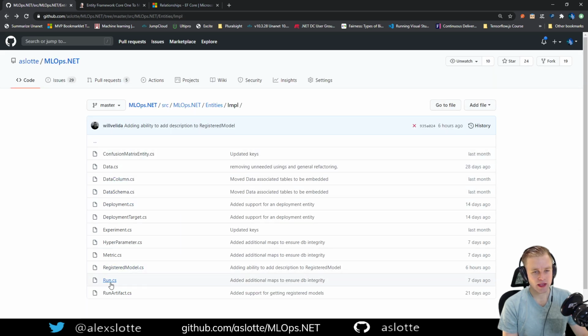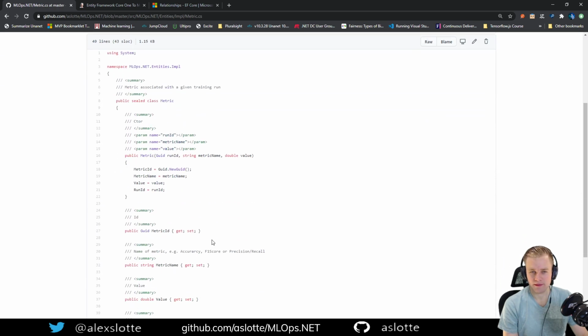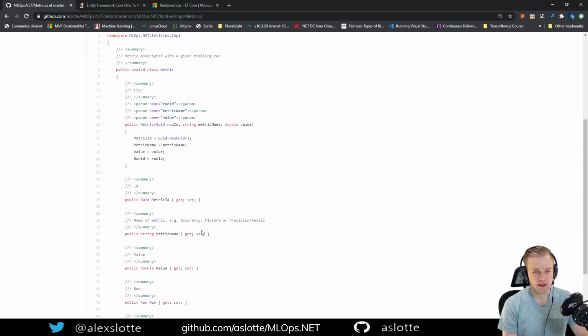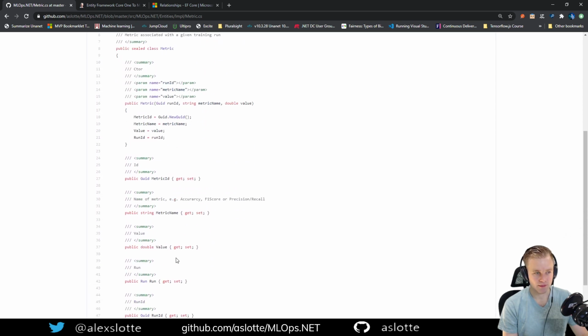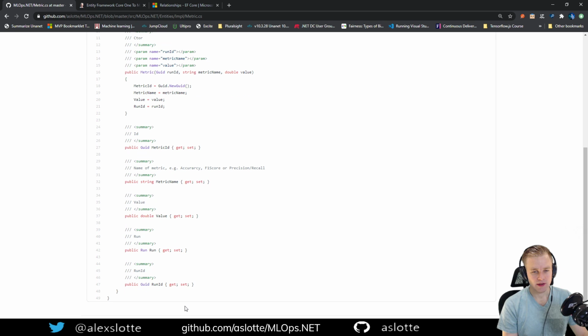And the same thing applies to dependent entities of a run. For example, here we have a metric, a validation metric. That one has a run ID, but it also has an inverse navigation property to its principal entity, which is a run here. So we end up with a very large object graph really quickly, and I want us to avoid that, especially when we start loading data and storing data and other things.